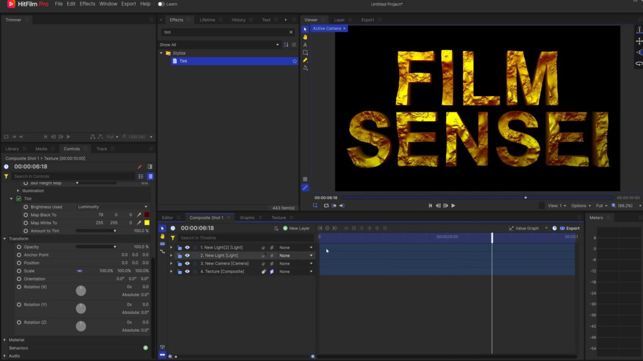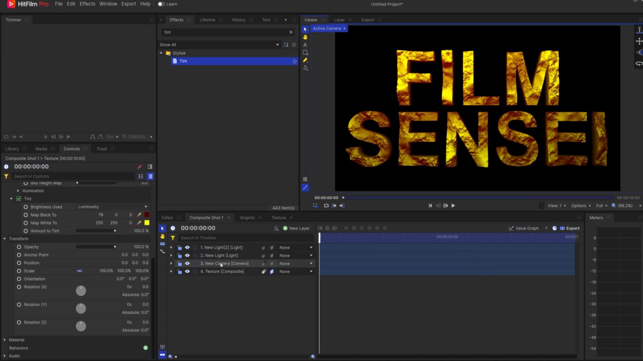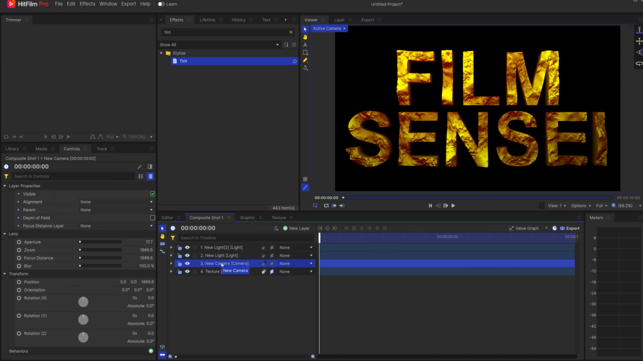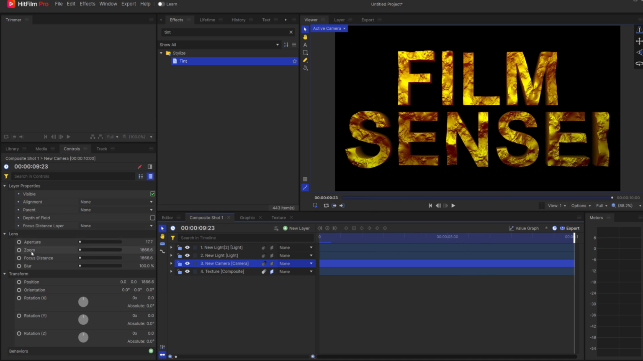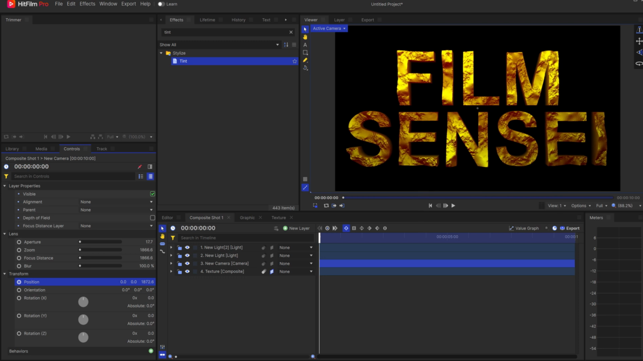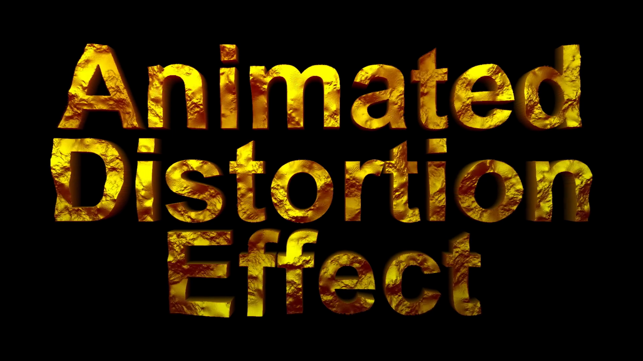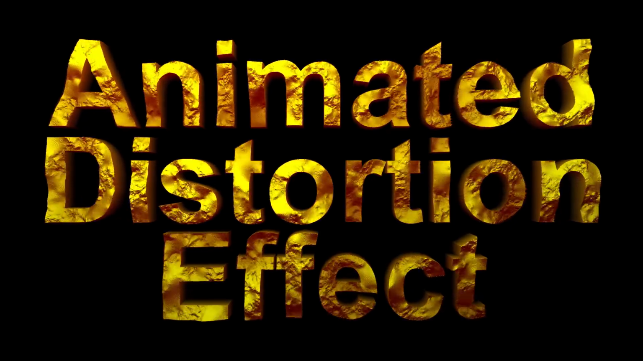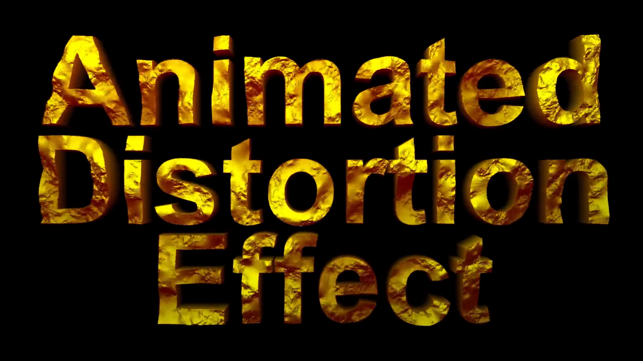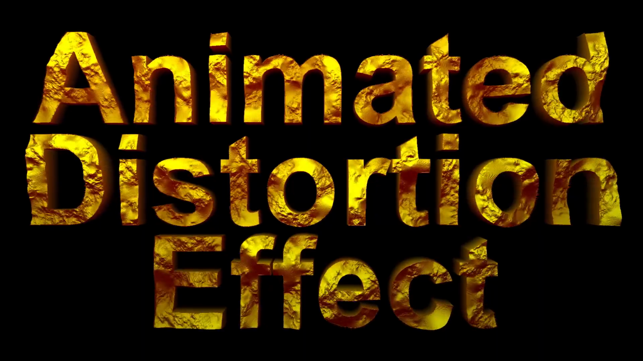Now, if I want to animate a little push in on that like I did for the intro, then what I will do is just select the camera. Let me go to the end of the timeline, and we'll just keyframe the position, pull this back to the beginning, and then I'll just bring the camera out a little bit like this. And now what we have is this distortion texture effect on this graphic.